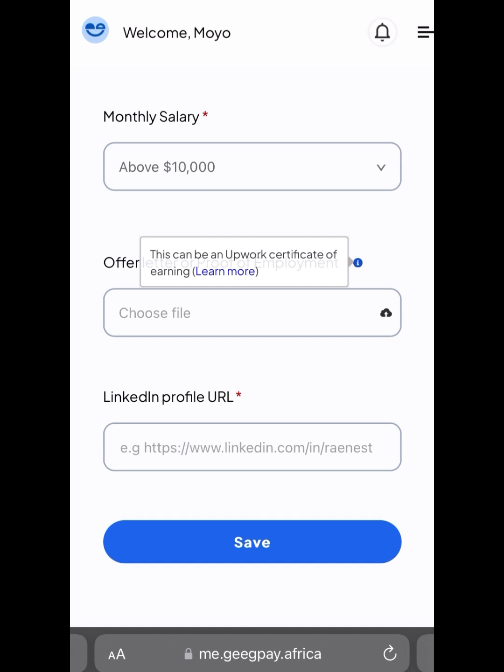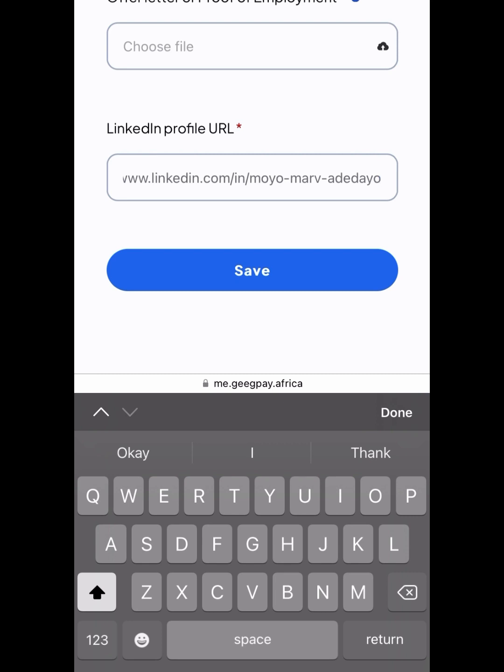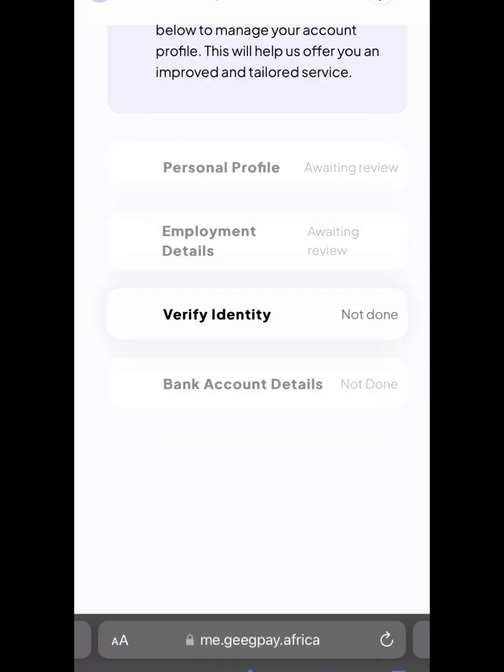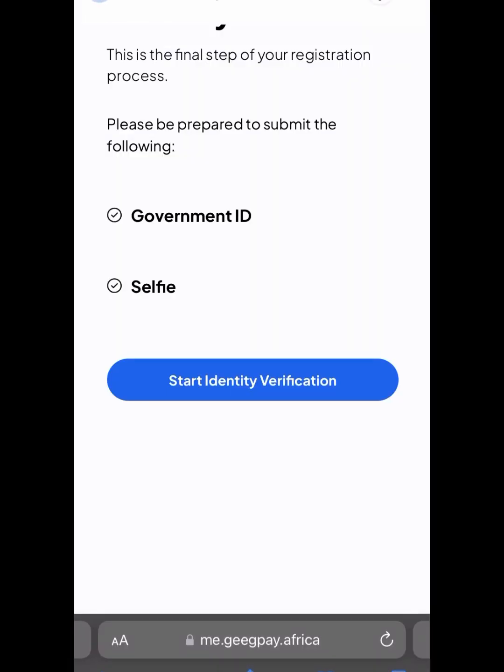So if you have an Upwork certificate of earning, you can also upload it here. If you don't have, you don't need to worry yourself, because here I did not upload anything. And then your LinkedIn profile URL, which is very compulsory. There you go. Process it, and then you go into verifying your identity.